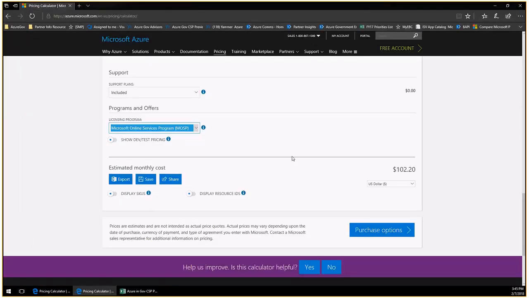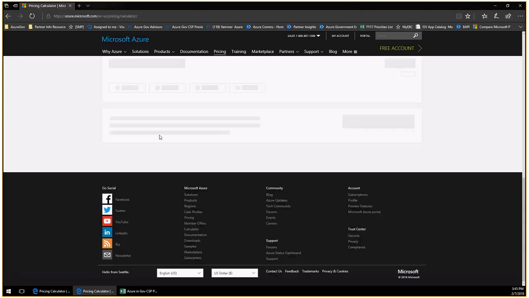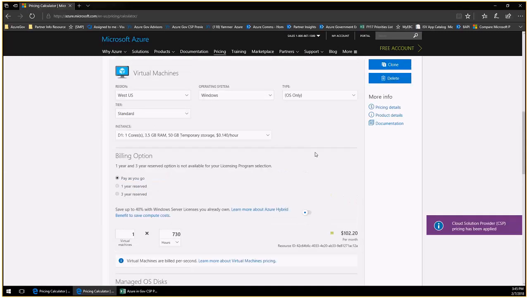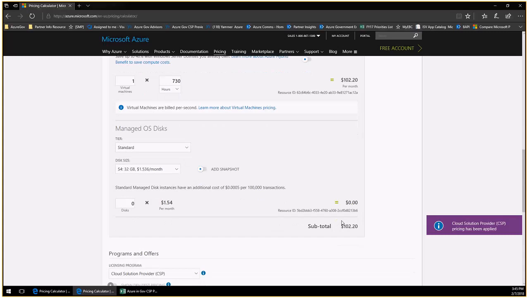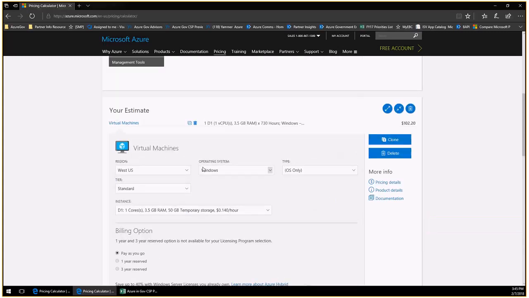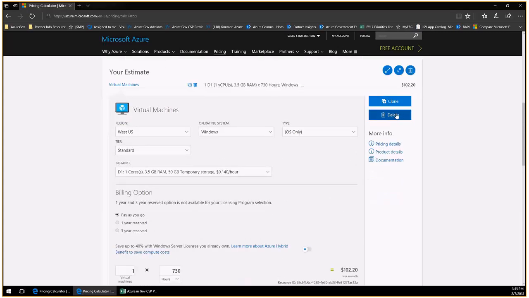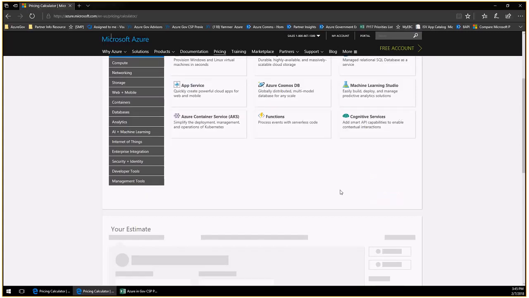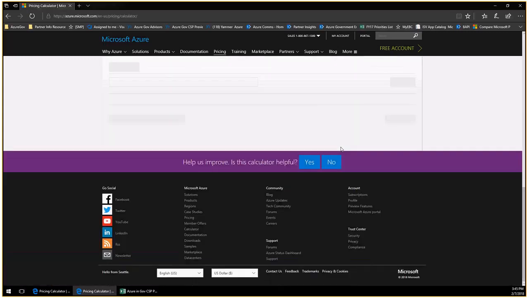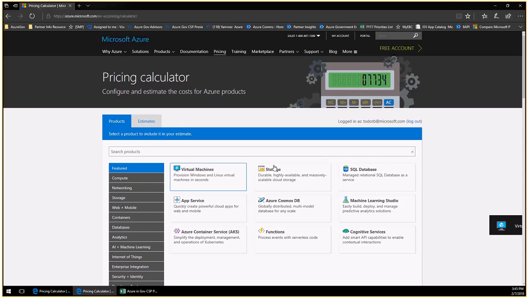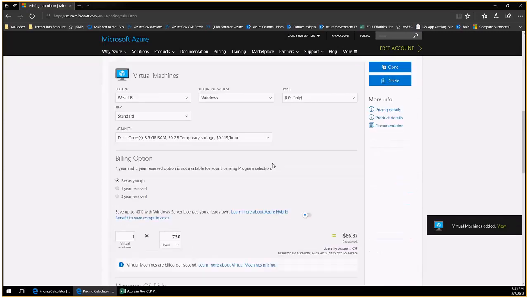Once all your permissions have propagated, as I was saying, you will see the drop-down for the Cloud Solution Provider, CSP selection. Once you do that selection, this will ensure that all the prices that you're seeing here are reflected on the CSP price. So let's delete these old virtual machines that we had selected. I'll go and select a new one. It will show up here and you can see that the licensing program is CSP and this is a particular price.